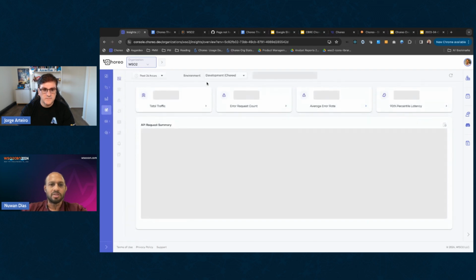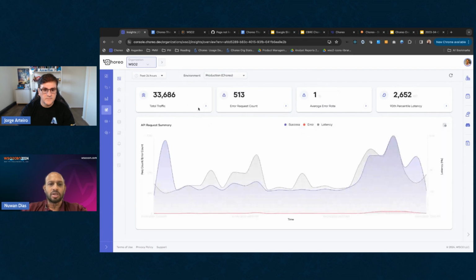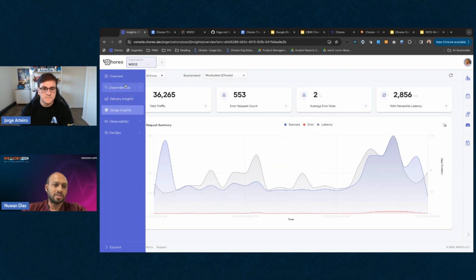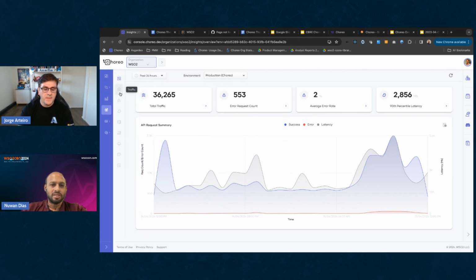If you go into this insights section and switch to production, you can see what's going on. In the last 24 hours, which was probably just the weekend as well, we had 36,000 requests and 500 errors. So various stuff going on, right? We are basically running our entire environment, and you can see a real production environment here.